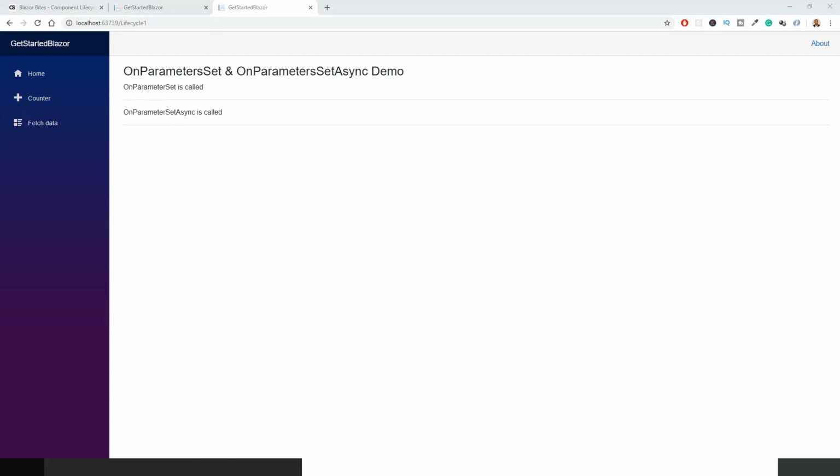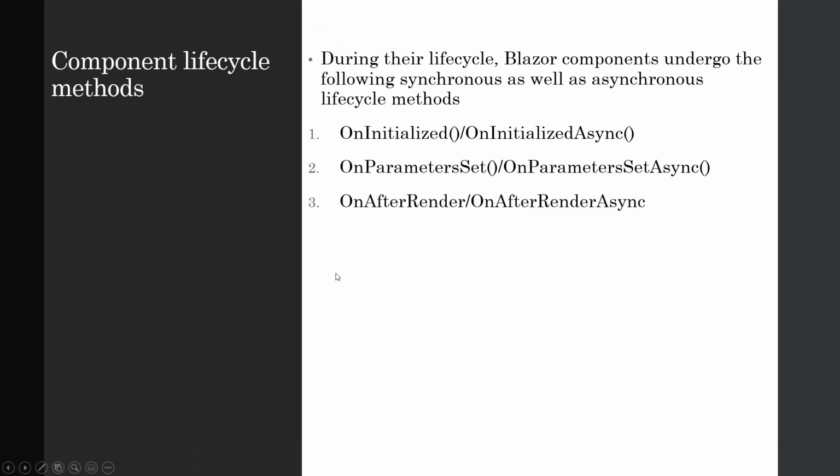So today we have seen these following methods: OnInitialized and OnInitializedAsync, OnParameterSet, OnParameterSetAsync, and OnAfterRender and OnAfterRenderAsync methods.